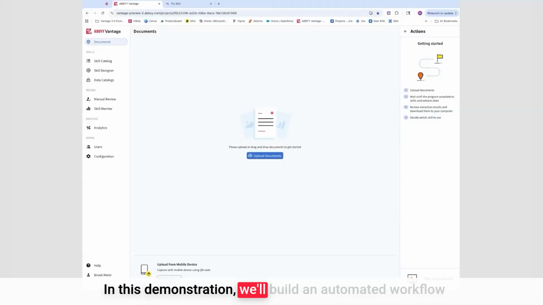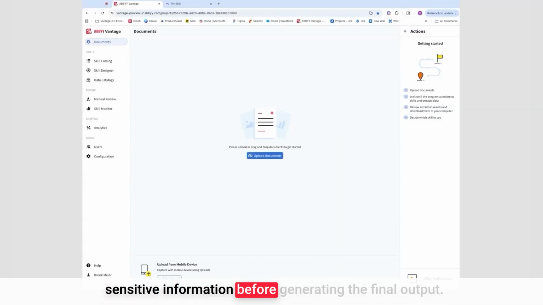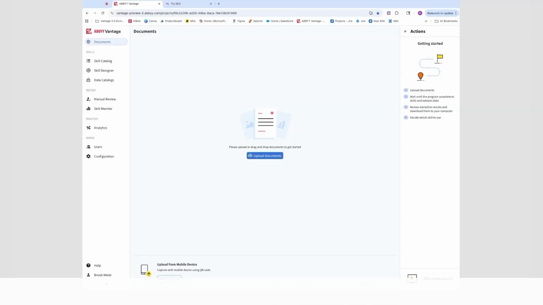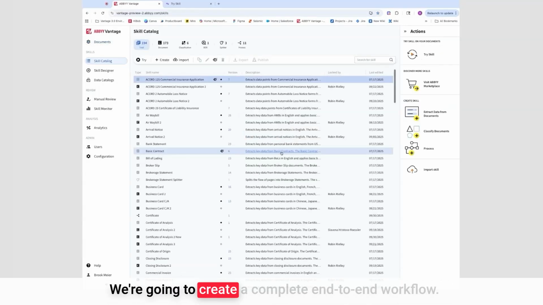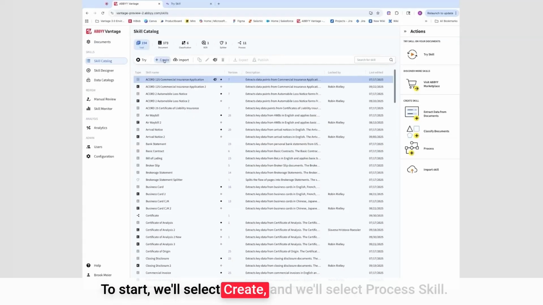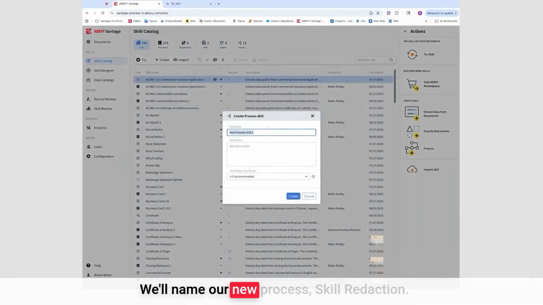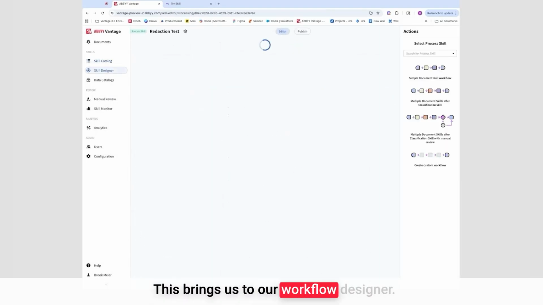In this demonstration, we'll build an automated workflow that not only extracts data from invoices, but also redacts sensitive information before generating the final output. We're going to create a complete end-to-end workflow. To start, we'll select Create, and we'll select Process Skill. We'll name our new process skill Redaction Test. This brings us to our workflow designer.